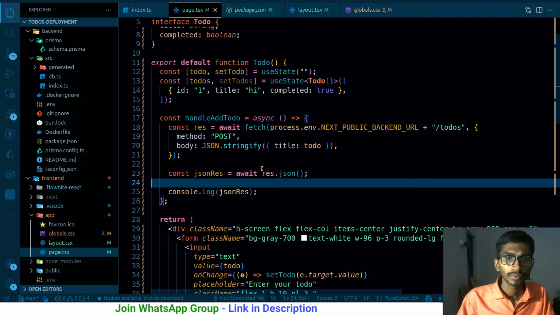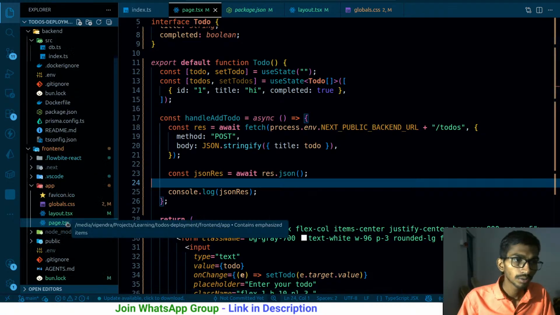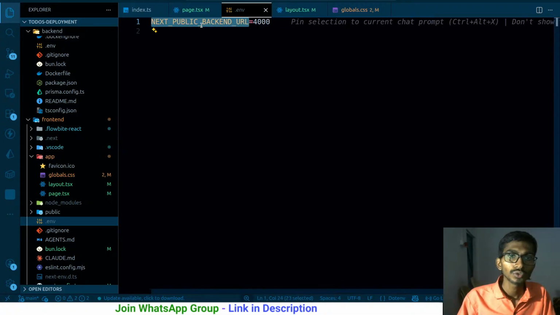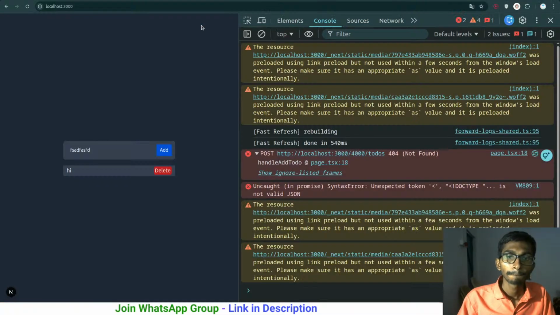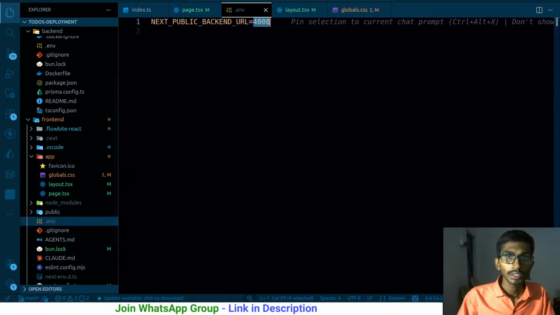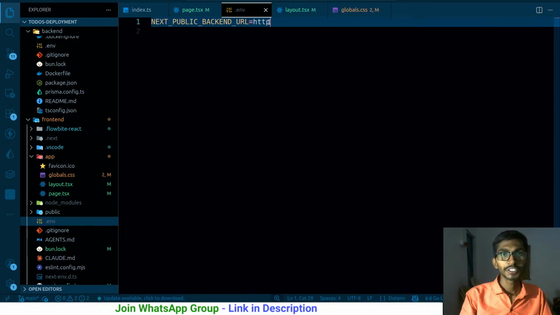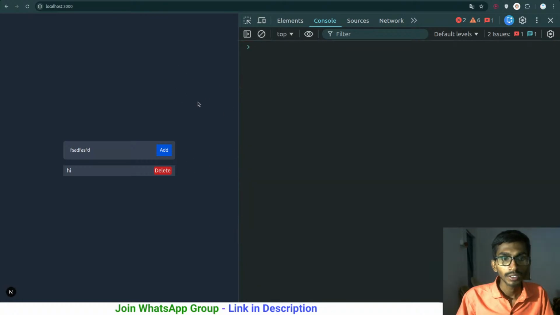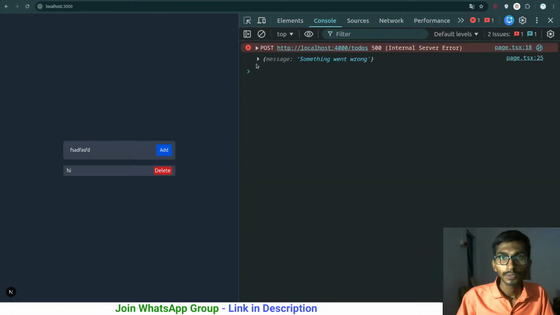Page.tsx, backend URL. What is the backend URL here? That's .env, and that is 4000. Got it. What is the problem? It should not be just 4000, it should be http://localhost and 4000, and that is why Next.js was adding the remaining things on its own on site, but okay, never mind. Let me send the same request again.